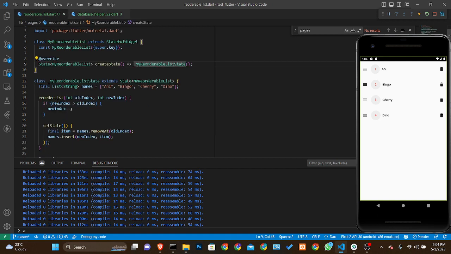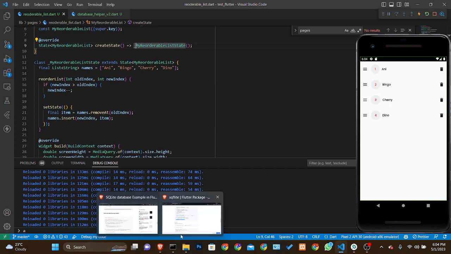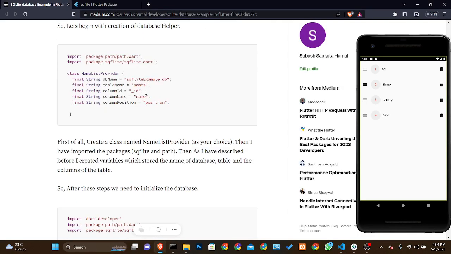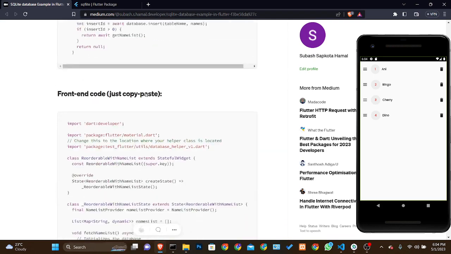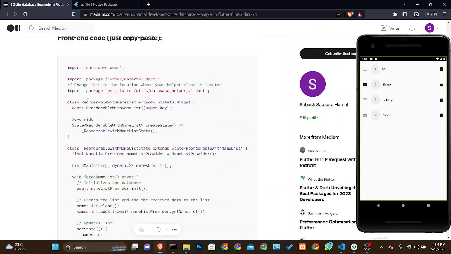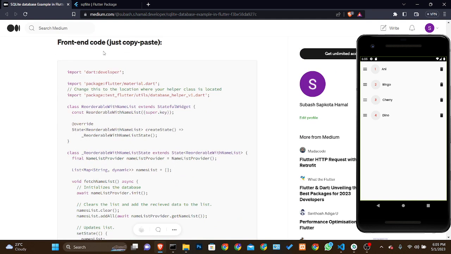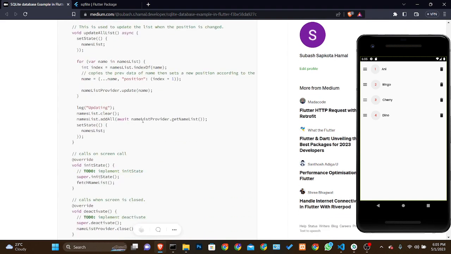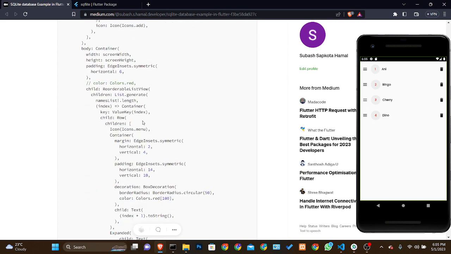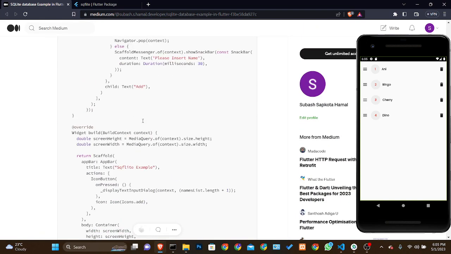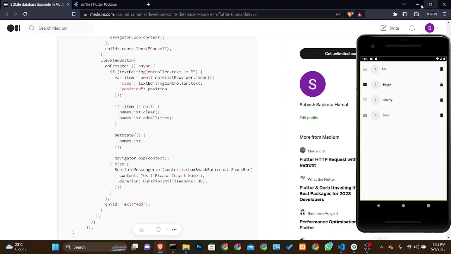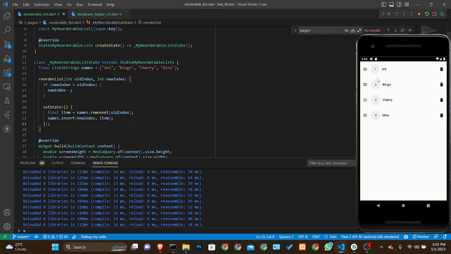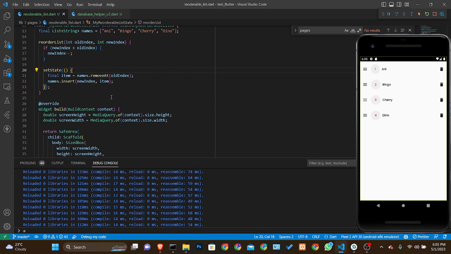So let's go to the reorderable list. If you don't have the previous code, then you can copy it from this Medium article. I think I have provided you the code. This is the front end code, not the UI code, so you can copy it from here. There are a lot more things going on, so it might be really confusing for you, so I prefer having this code, which is in my previous reorderable list article.